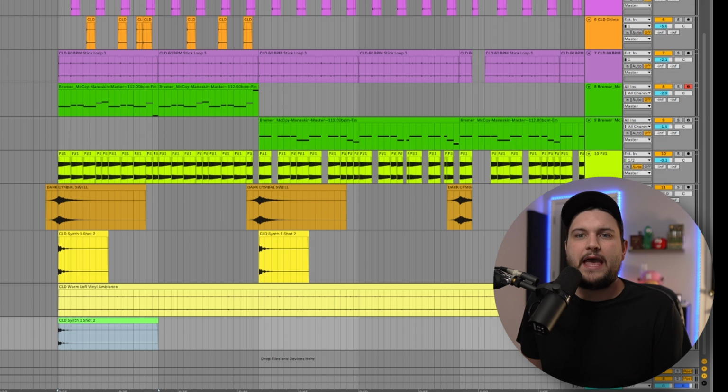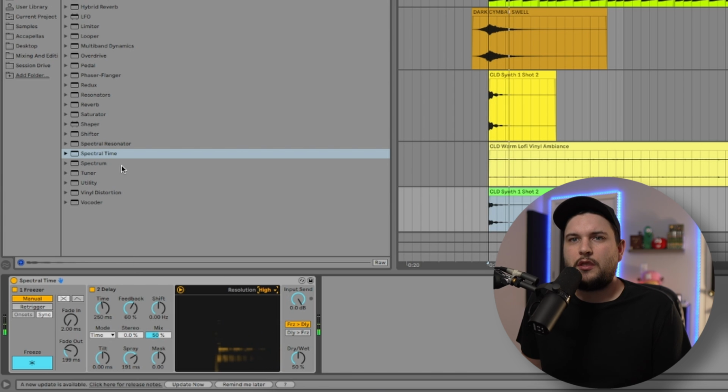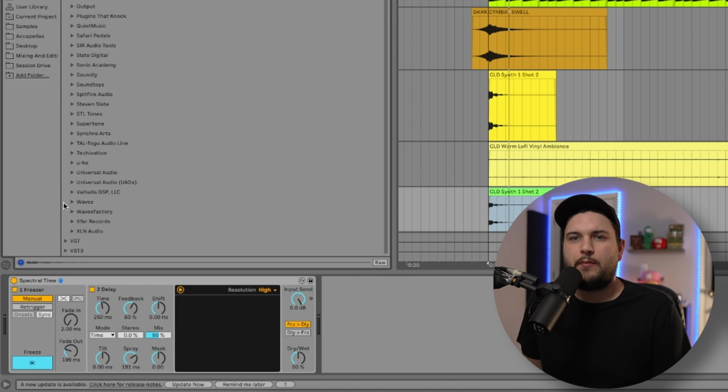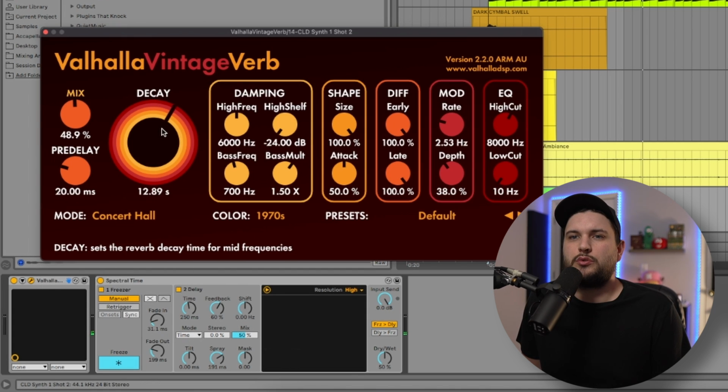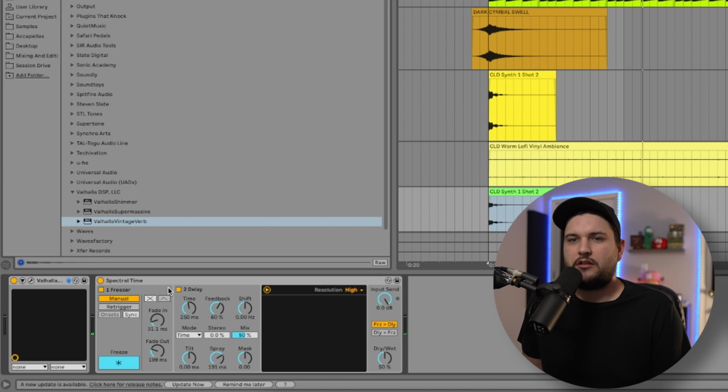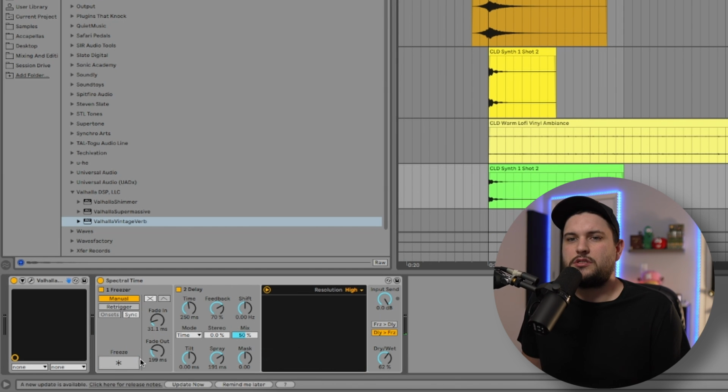Another way we can make a pad is by using a one-shot and then adding something like Spectral Time to it. We also want to add probably some really long reverb to that as well. So I'm going to grab one of my personal favorites, Valhalla Vintage. Let's make this way too long. Grab the reverb tail on that and the feedback on the delay and make this just stupid long.